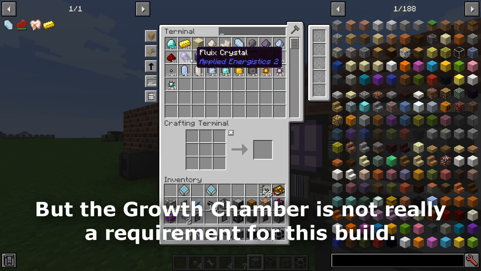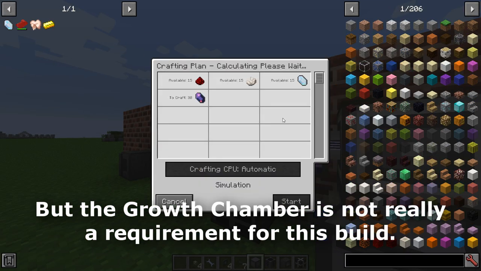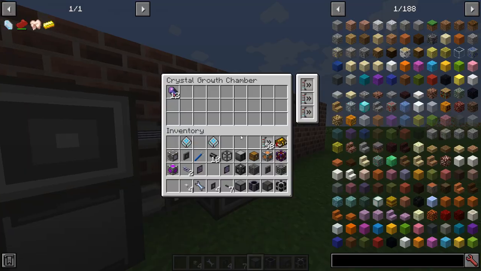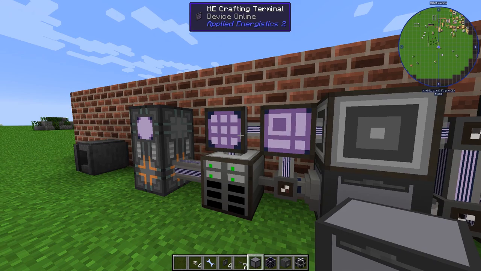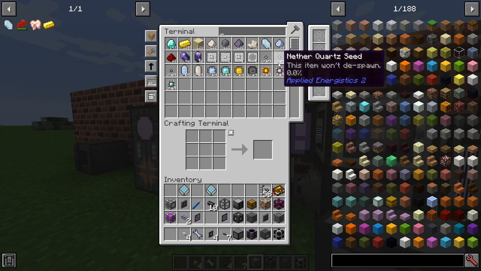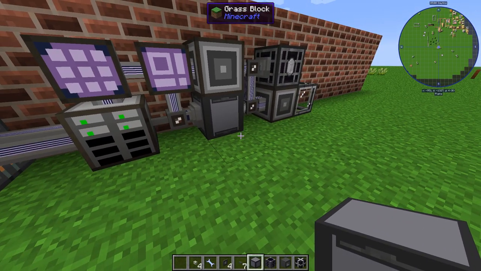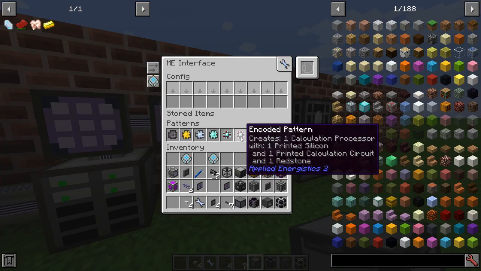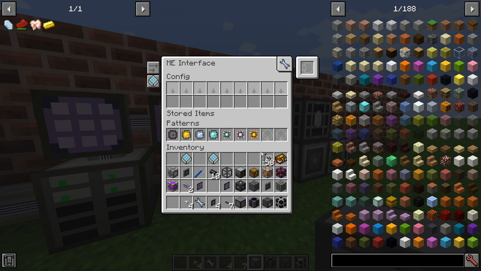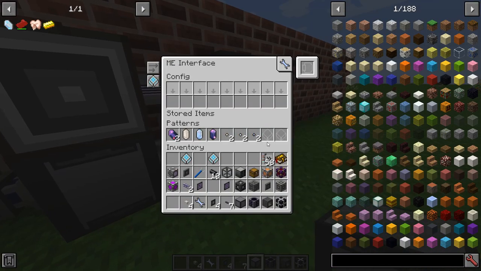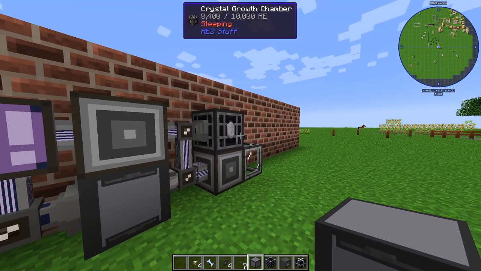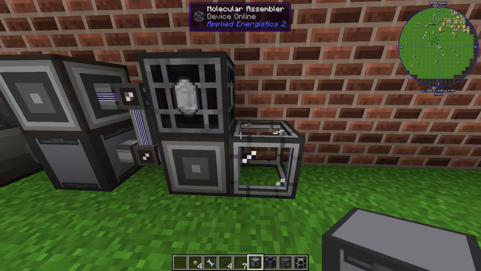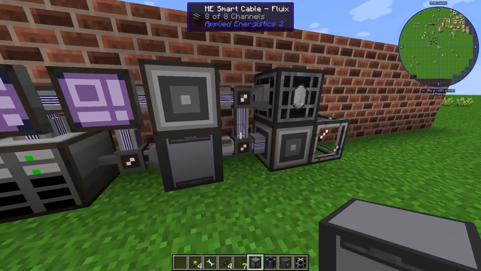Basically, it looks like this. If I want to craft 30 of these, I do it like this, they'll end up in here and they'll be crafted, and then everything is done. Same thing with the seeds, but it takes a little bit longer. The key to this build is to make good patterns. The ones over here are not important. They are very straightforward ones to use the chamber and the assembler. The interface will know what to use.